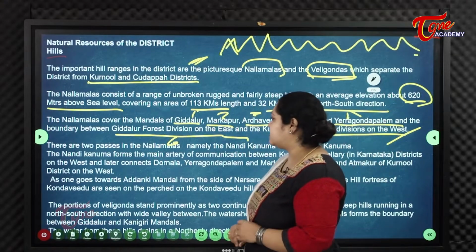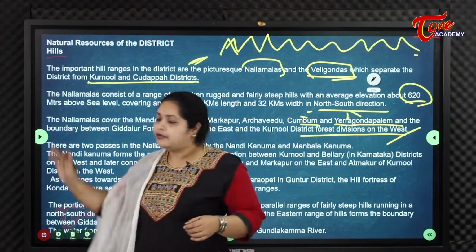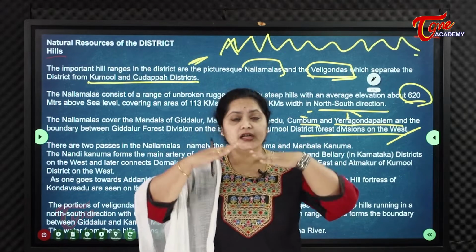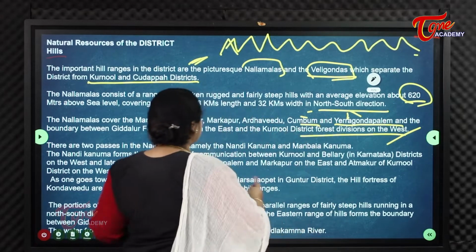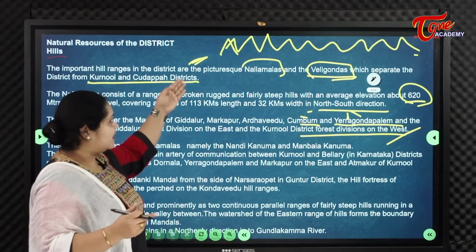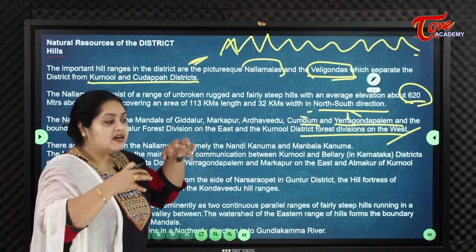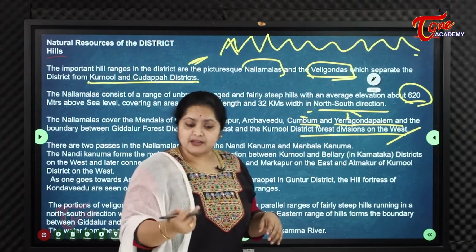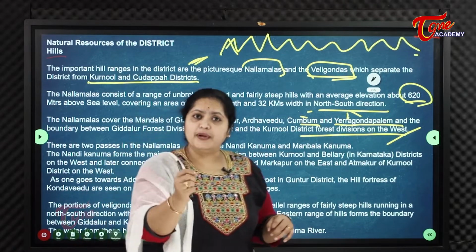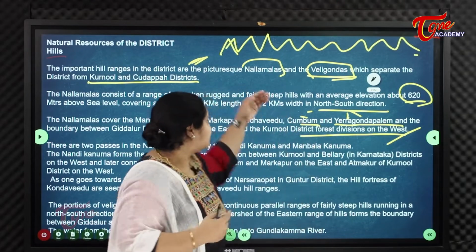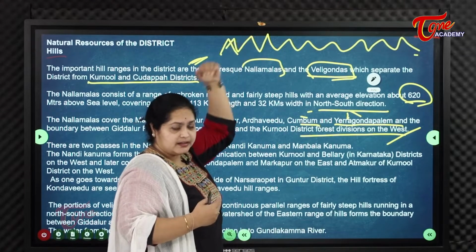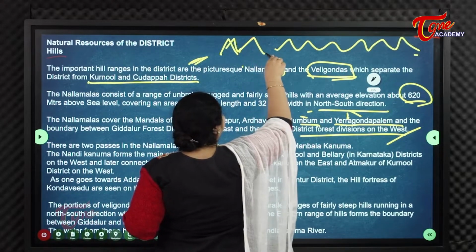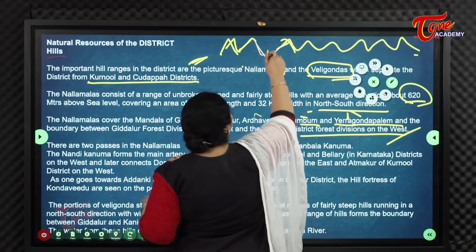Next, there are two passes in the Nallamalas. What is a pass? A pass is a gap, a pathway, an opening between a continuous chain of hills. We have seen that these are unbroken chains of hills, not here and there but continuous. So definitely there should be some path, some small opening, to cross from this side to that side. That's the reason there are two major passes.